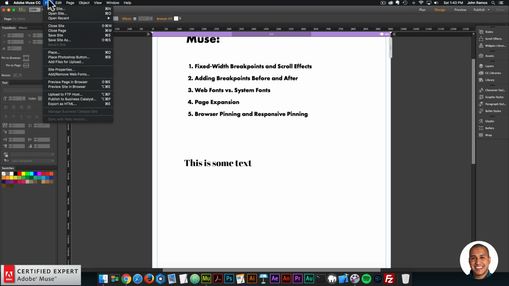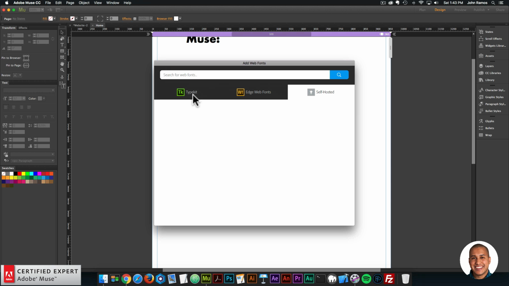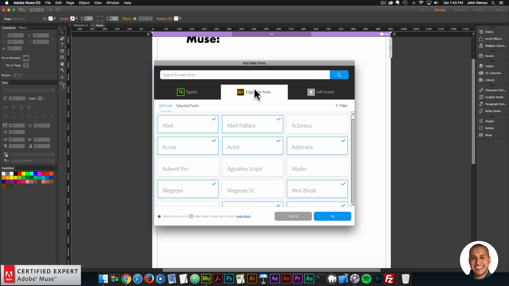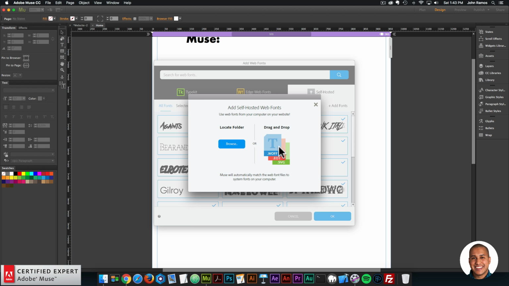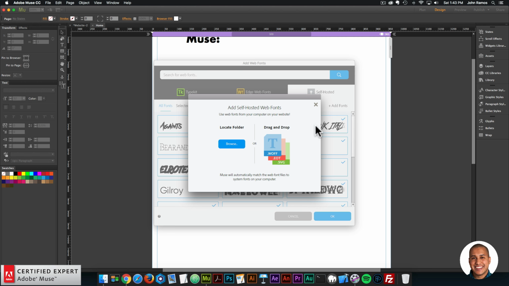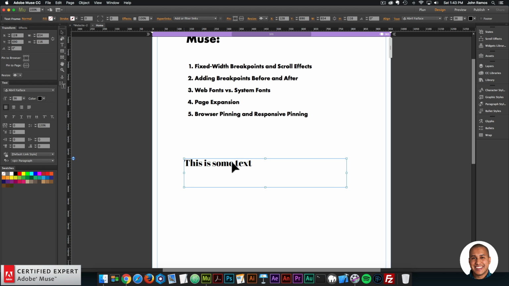Adobe Muse has hundreds of web fonts that you can add by going to File, Add/Remove Web Fonts, and then you can choose Typekit fonts or Edge Web Fonts. So Typekit, Edge Web Fonts, or self-hosted. If you did add self-hosted, you just add a .woff, a .eot, and a .svg. All right, so that's web fonts versus system fonts. Okay, looks good.